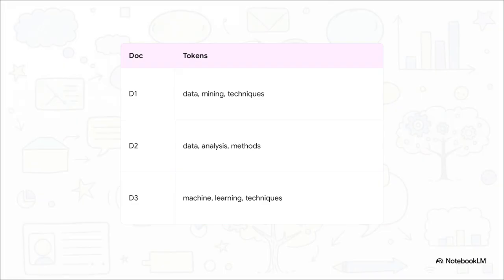But wait, before a system can index or rank anything, it has to clean the text up. Imagine a real-world Google search query. The text undergoes a rigorous pre-processing workflow. First, lowercasing standardizes everything. Next, stop word removal strips out the common, unhelpful words like the or and. Finally, tokenization splits the remaining text into individual terms. So, a raw document 1 turns into the pre-processed tokens data, mining, techniques.